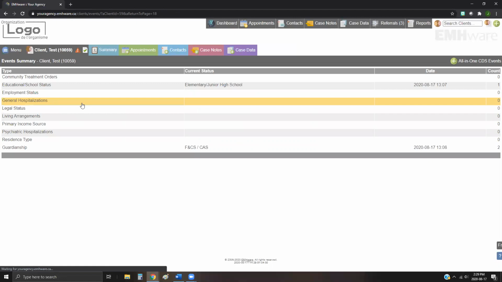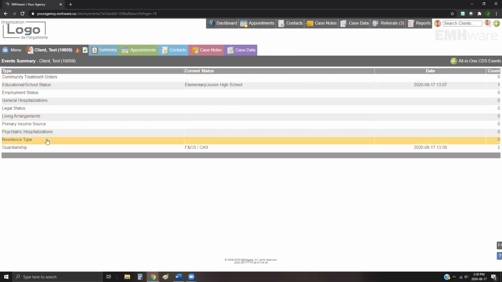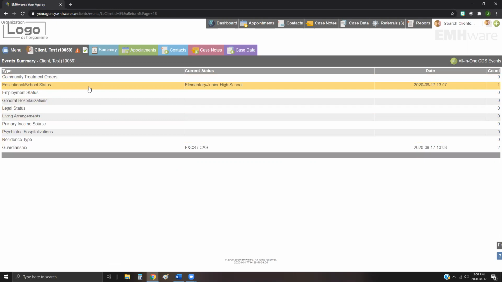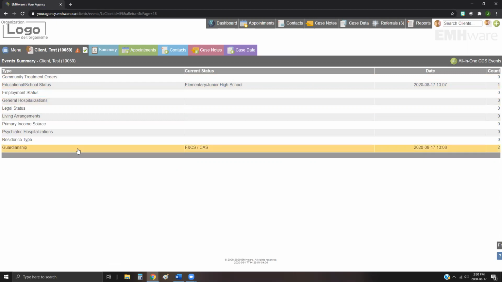If you want to fill out every one of these all at once, we also have an all-in-one CDS events button. So you can click on this, and that's basically just going to open up all of these events on one screen, and you can go through and fill those all out on one page. So that can be useful. You don't have to use all of the events listed here. We do realize that not everybody would collect all this information, but if you do find it useful to collect certain pieces, you can certainly just fill out the ones that are applicable to your agency.